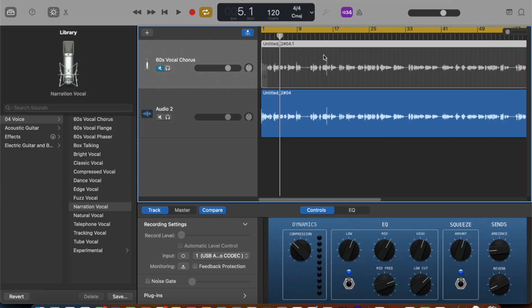To record your voice, instrument, or both, open up your favorite DAW software or digital audio workstation such as GarageBand if you're a Mac user. Well, there you have it. A very quick and easy setup tutorial to connect an audio interface to your computer.